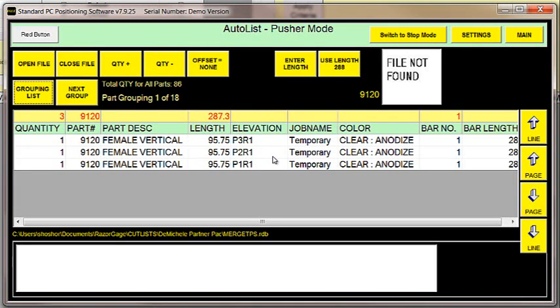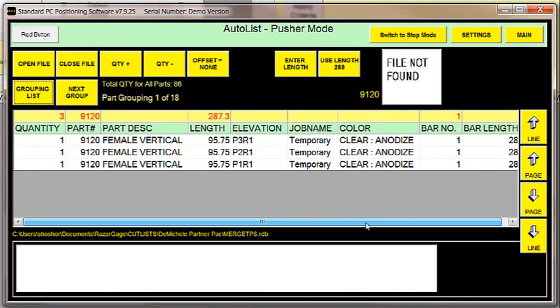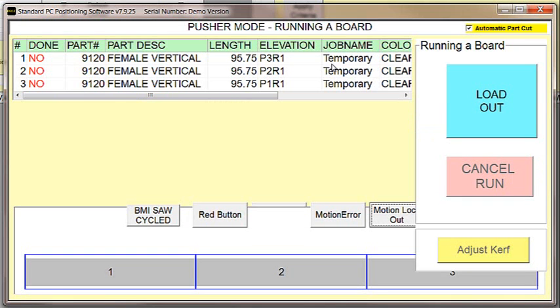And so here they are. So now everything runs the same way, except you can see the bar length here is 288. Now let's just see it pulled 288 from the cut list and loaded it in here. And now we're going to click just use length.